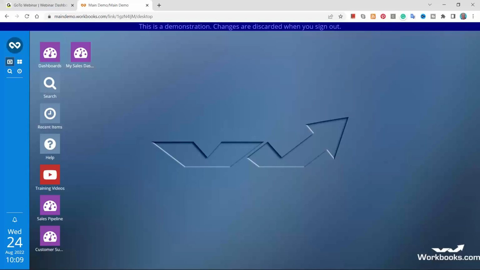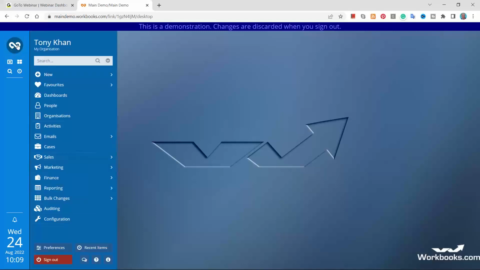This is Workbooks. I've just logged in. I'm showing it to you on Chrome. It will work with any browser, and it will work on your mobile device as well. When you log in, you see your desktop. It's a bit like your Windows desktop with loads of buttons or icons or shortcuts on your desktop, and this desktop can be different for each user. And then depending on where you've put it, you've got your start button and your start menu.